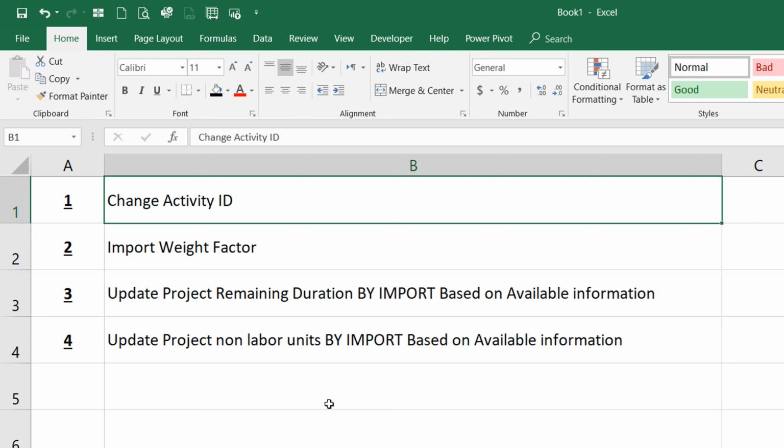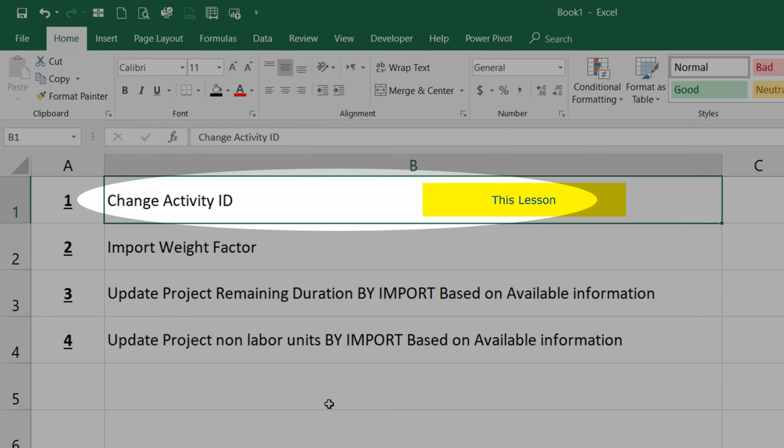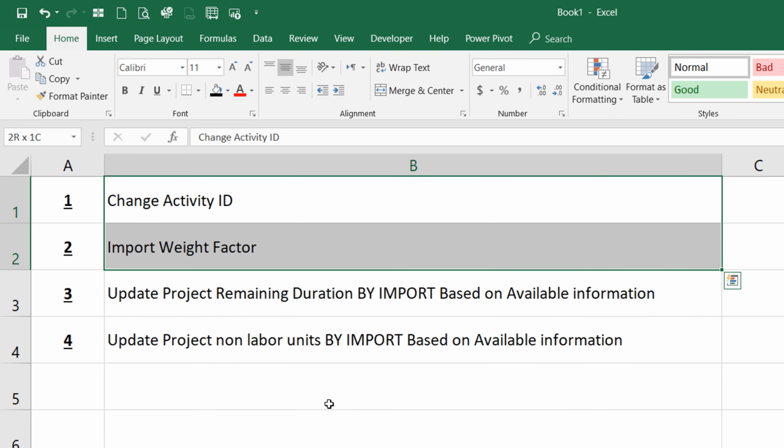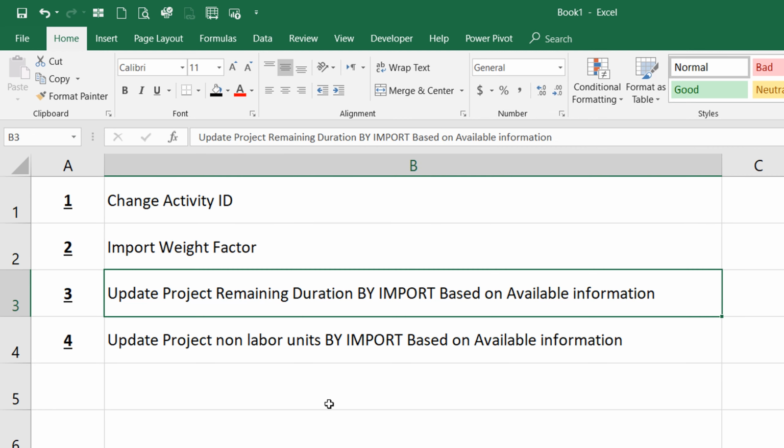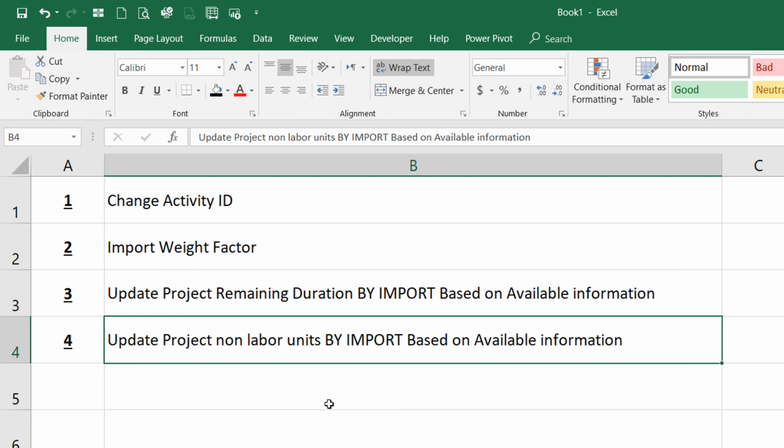I have a project and I want to make some changes by import and export on it. In the first step, I want to change activity ID. Second step, I want to import weight factor. And after that, I update remaining duration, and finally I update the project for project units.